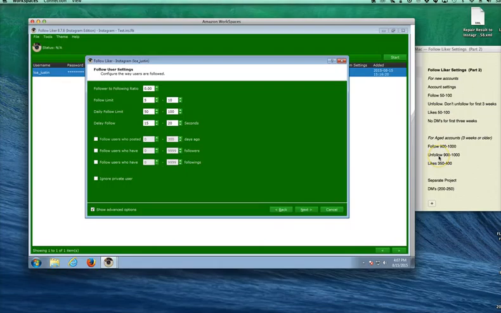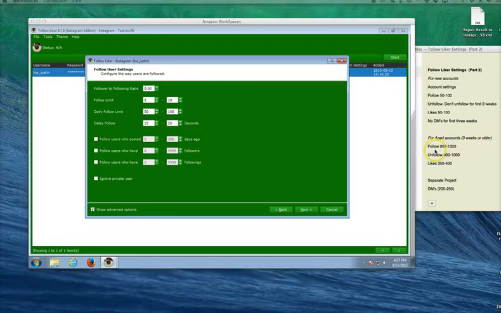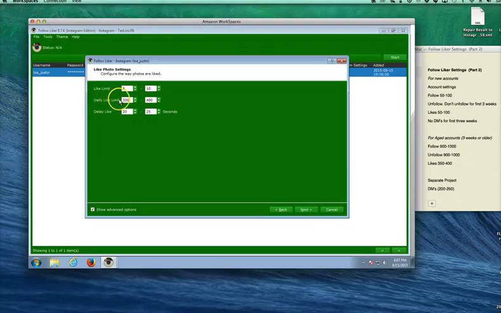For aged accounts, if you've already got an account that's been around a while, I wouldn't, if it hasn't been on Follow Liker before, start it at 900. I'd probably start at about half that, so say 400 to 500, and then just slowly go up over a few days to get to that amount.